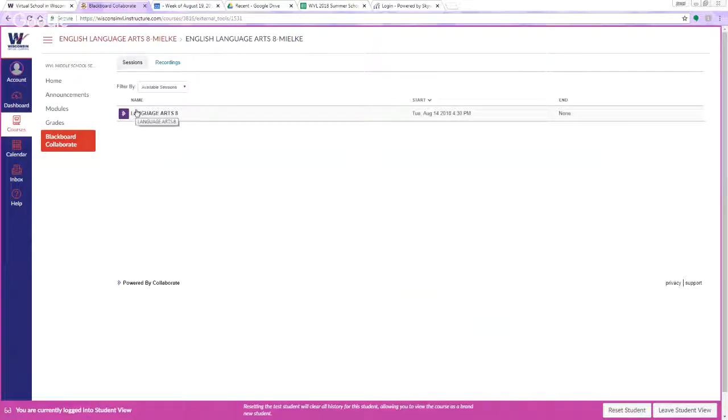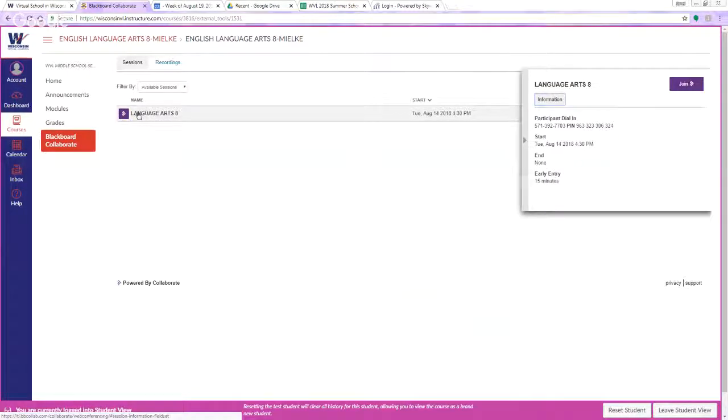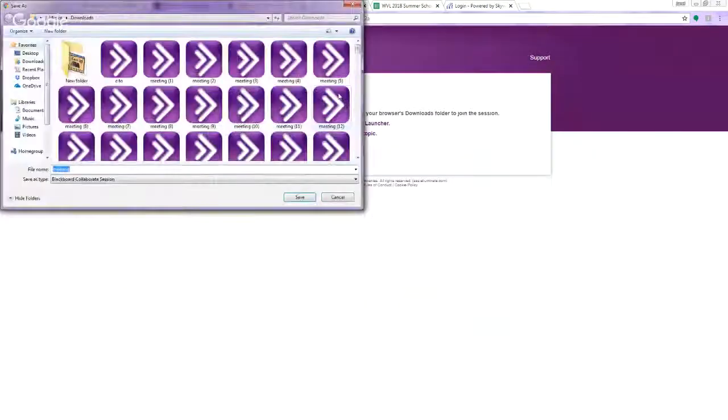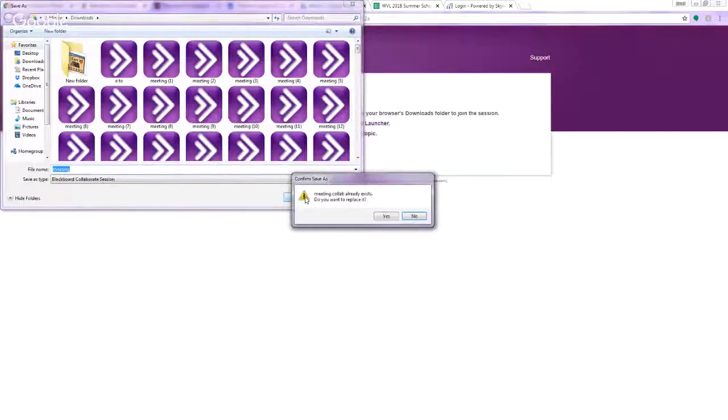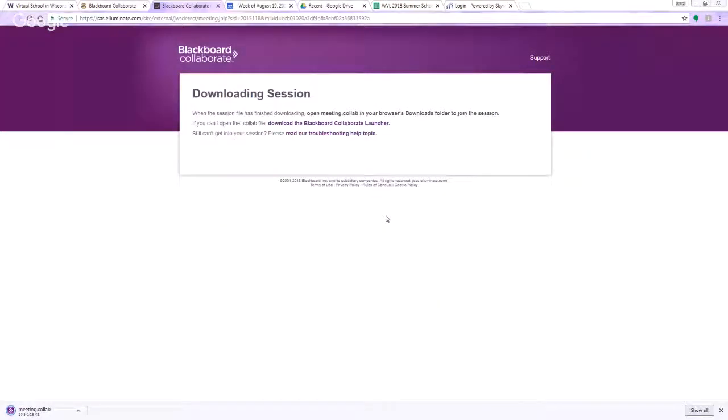And then to get into class, you simply click here on Language Arts 8 and you click Join. And that'll take you to a download session. You go ahead and click Save, and you're going to just replace it every time. And then down here, you're going to have to click on the download. So you go ahead and click there. That'll open up. We're going to let it just do its thing. It takes a minute to get into class, so let's just let it show.